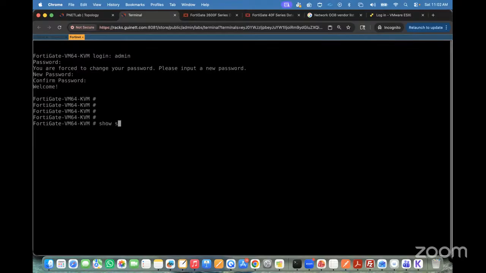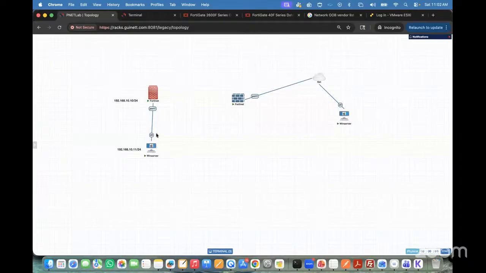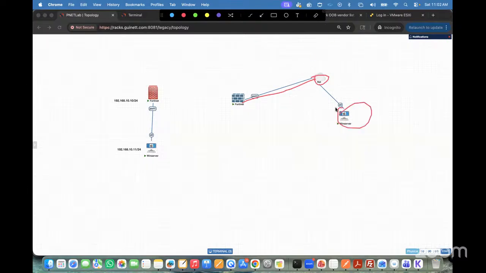Now let me see, show system interface. See, this interface by default gets an IP address. This time I haven't given any IP address. Why? Because this network doesn't have a DHCP server, but right now this network has the DHCP services. So this is going to give a default IP address. So if this gets a default IP address, this PC is also going to get a default IP address from the DHCP network, in the same subnet.